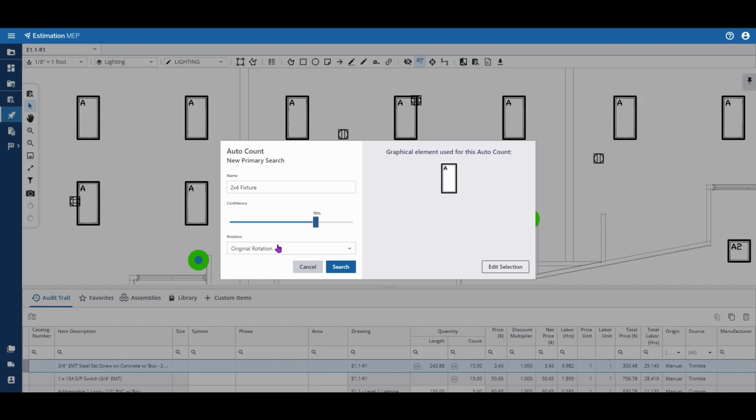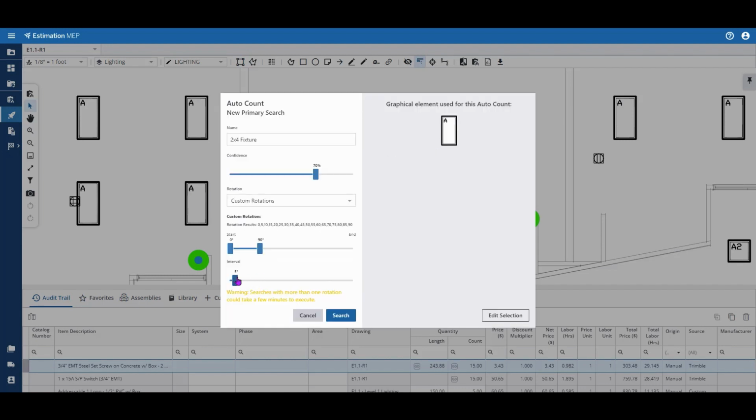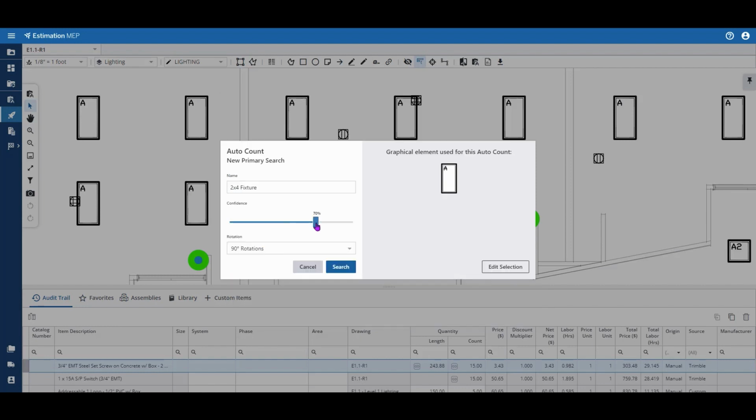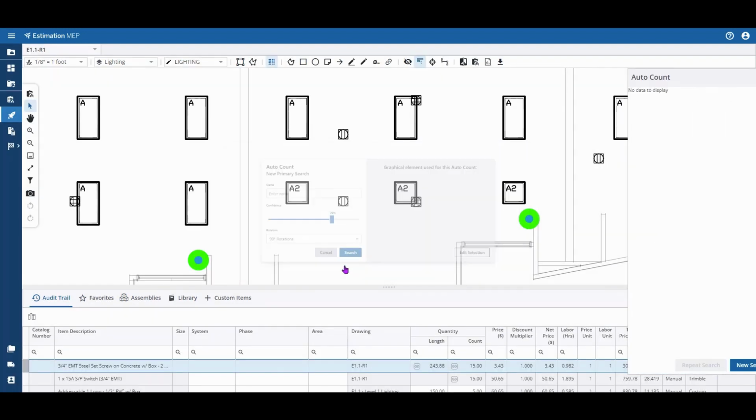Finally, rotation. Will this sample appear on its side, its head, and its other side? That's 90-degree rotations. Your other option is custom, and you can have it search at 5-degree increments. I send it to search.